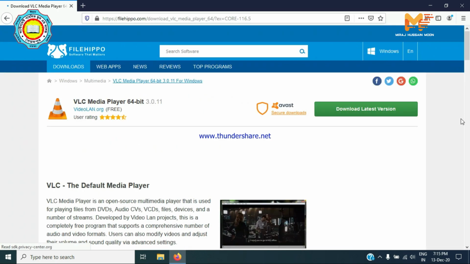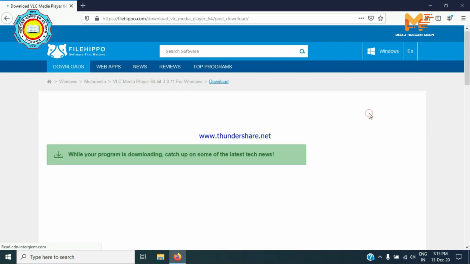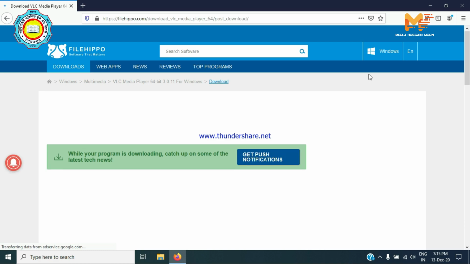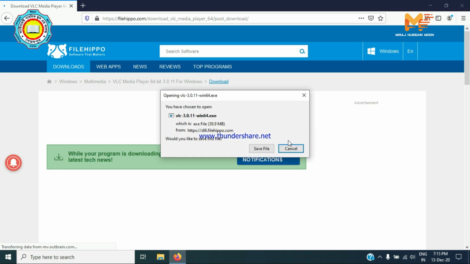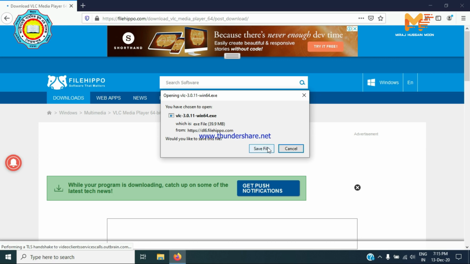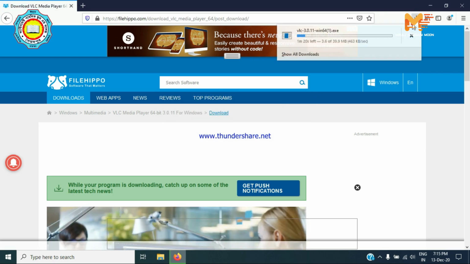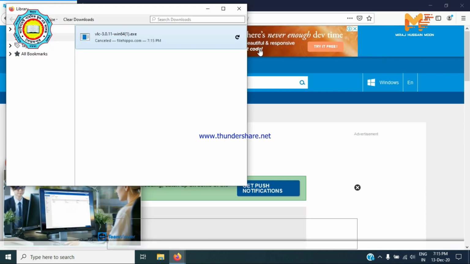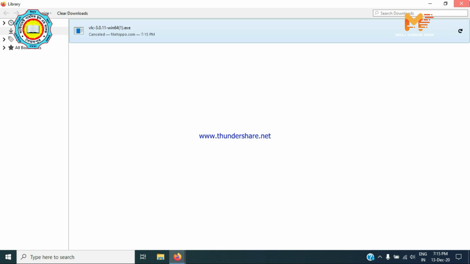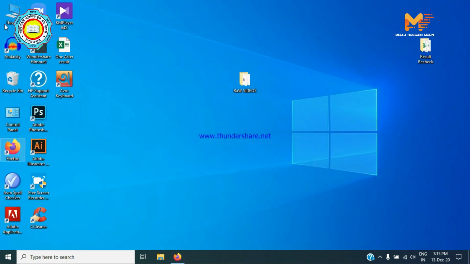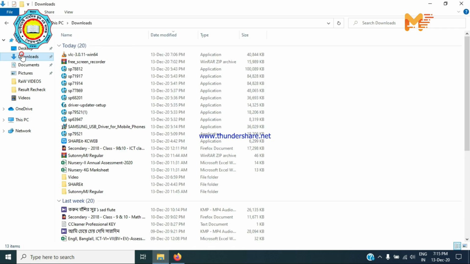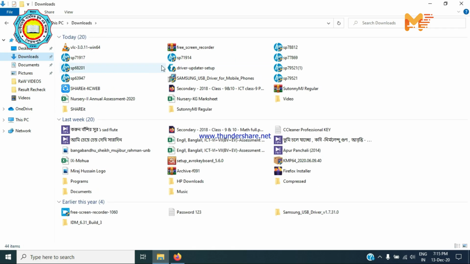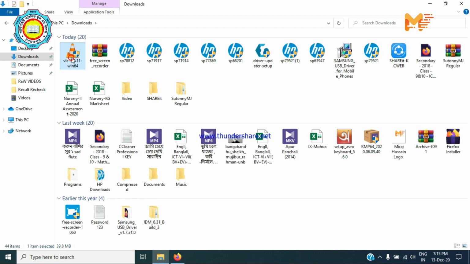I'm clicking on the latest version, and after a few seconds you'll see that the downloading has started. I'm clicking on save file, and after some seconds you can see that the file has been downloaded on your PC. I am going to the download folder, and here you can see the software that I have downloaded, VLC 3.0.11 Win64. That means it's a 64-bit version.